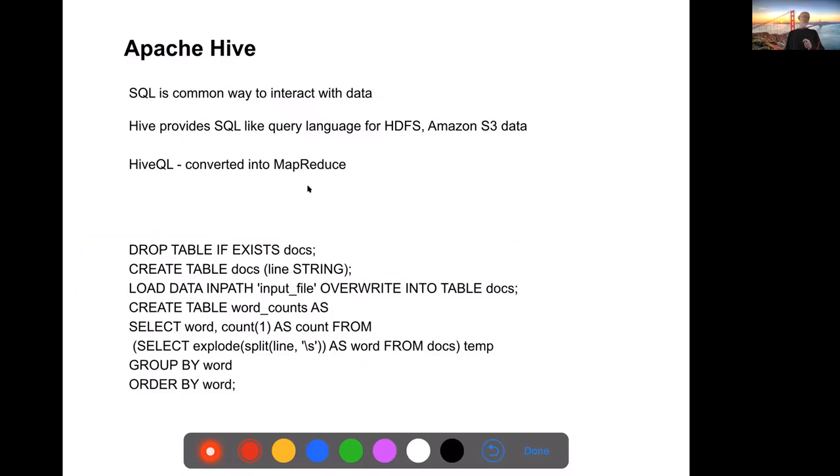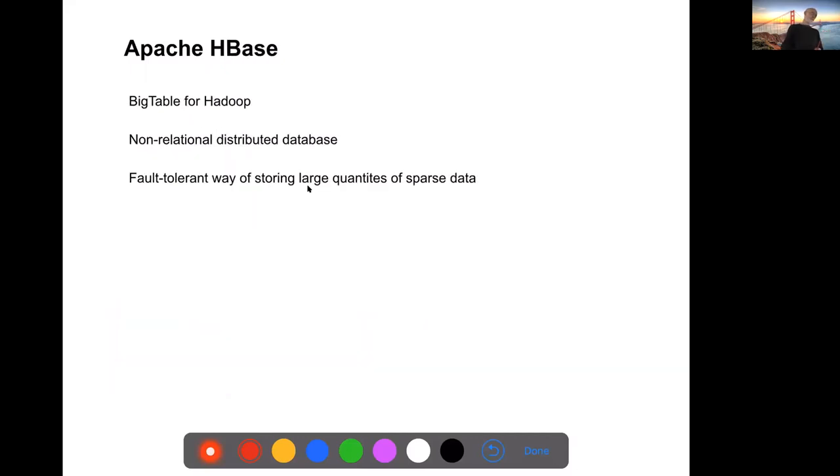So Hive is basically for the database managers who use databases in SQL. Again, here is the word count program using Apache Hive. And HiveQL is for MapReduce, right? So it's a high-level way of actually interacting with MapReduce in the Hadoop environment.